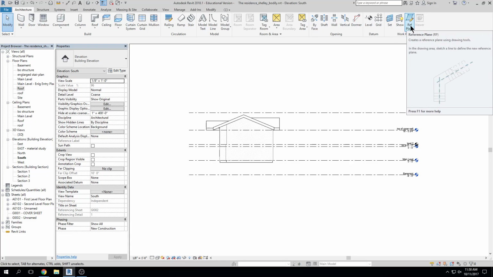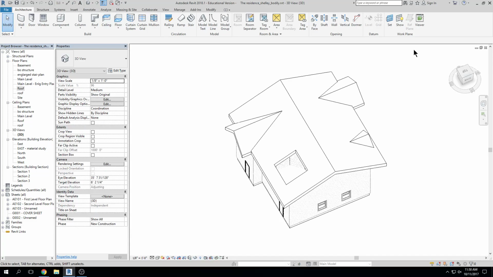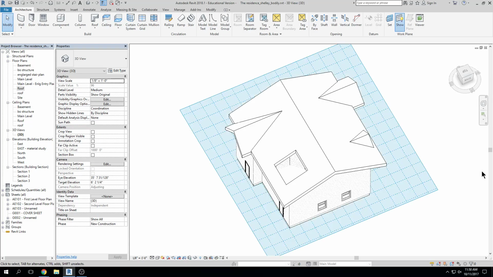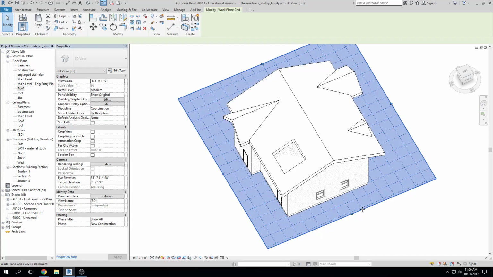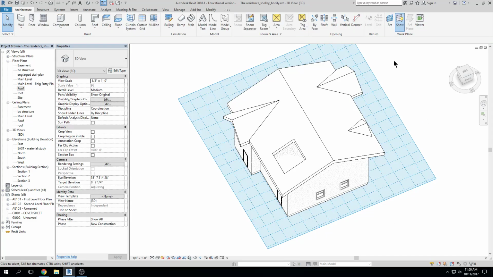But reference planes can do other things, right? Like they actually set a plane of reference for you to draw something, right? And the plane can be vertical, it can be horizontal. And let me show you what I mean by that, okay? So we have a floor plane established here. This is a work plane. And I'm on the architecture tab. This is our kind of work plane area, okay?